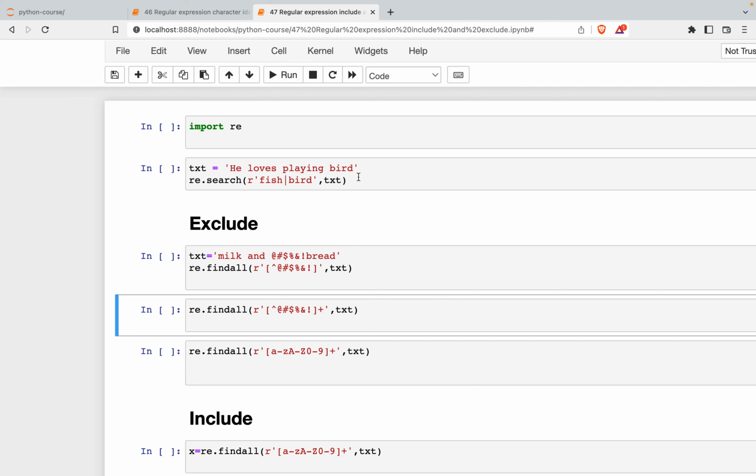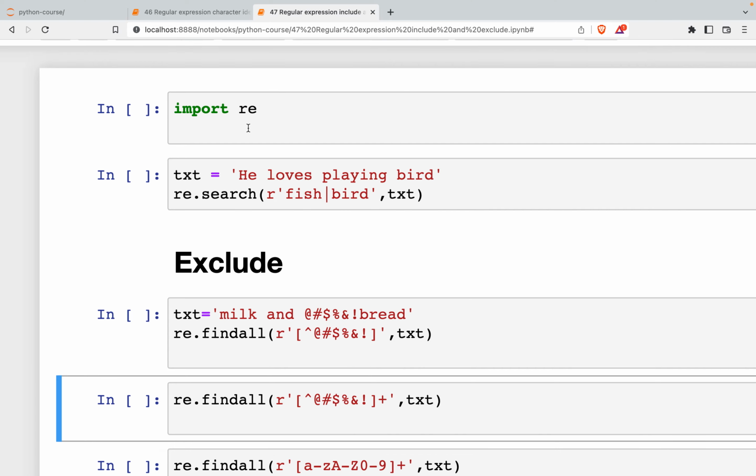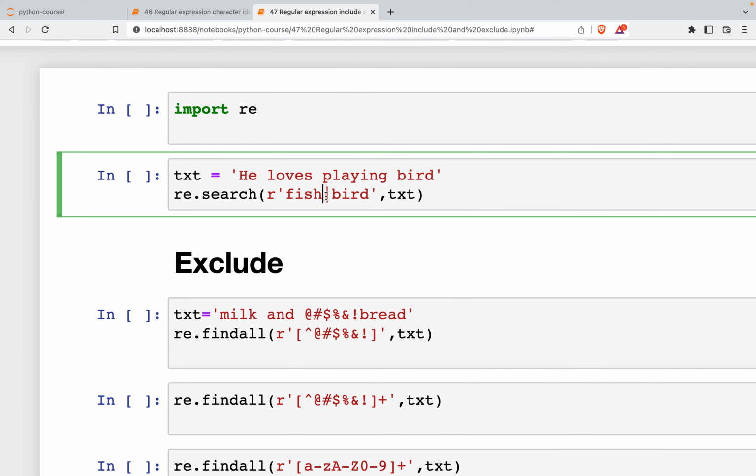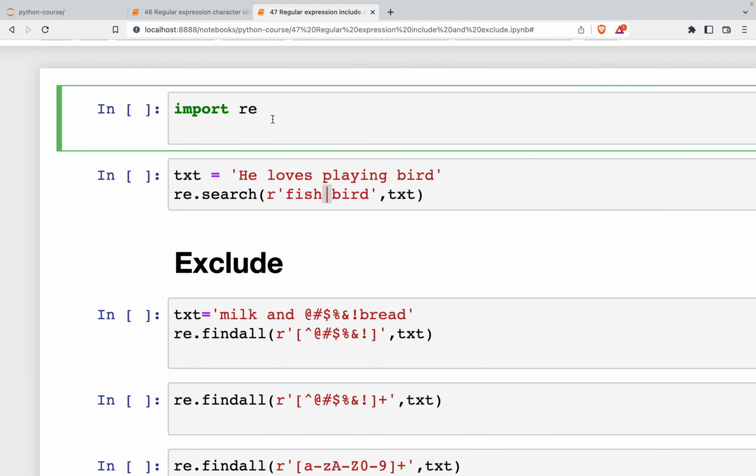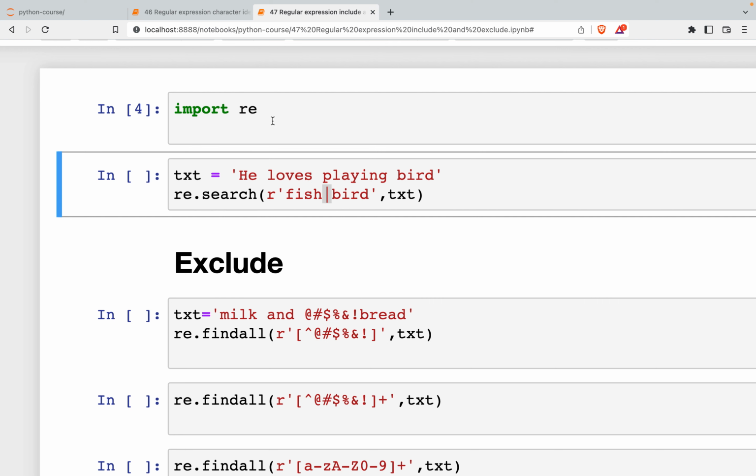In this part, we're focusing on how to include and exclude some special characters. So let's talk about the OR syntax. If you import the regular expression module, sometimes you want to search whether there is fish or bird, rather than just searching for bird, then you can add the OR syntax.